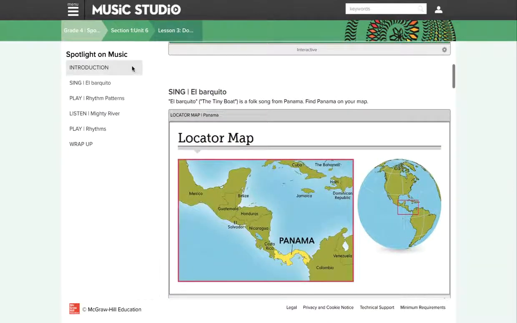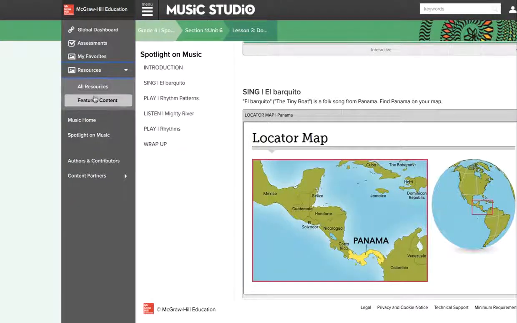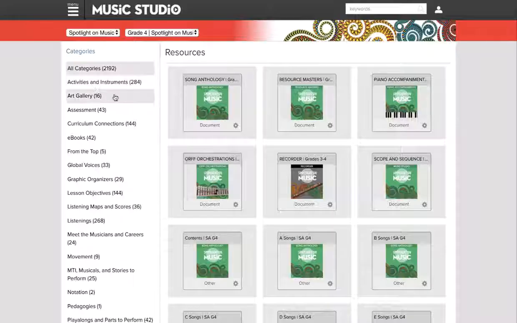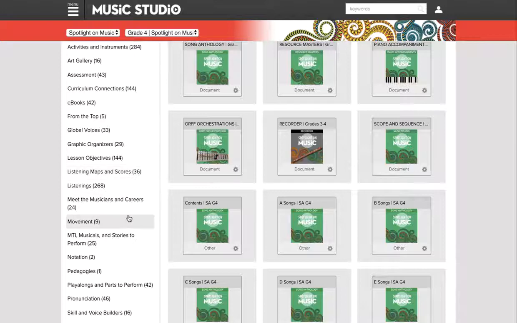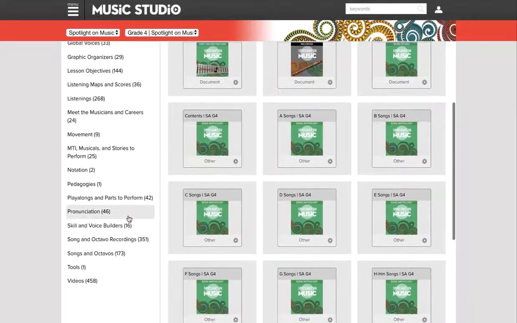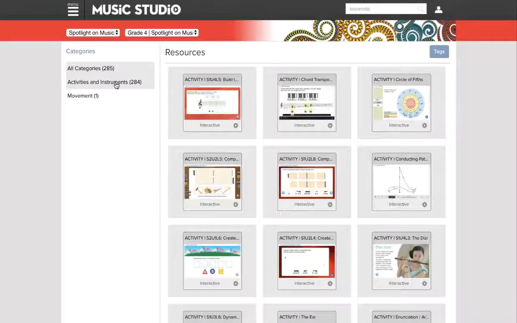Now at any point, they can actually go into the main menu, and they can go into their resource section, select all of their resources, and now here is a full list categorized by the different types of digital resources that the student has access to. Let's take a look at one of our categories, Activities and Instruments. Here are a variety of resources that are interactive and searchable using our tag feature.